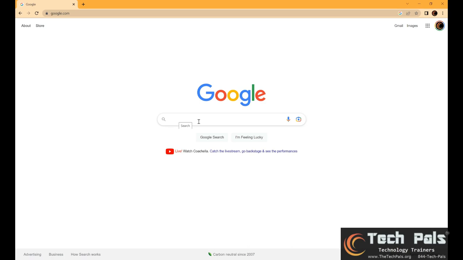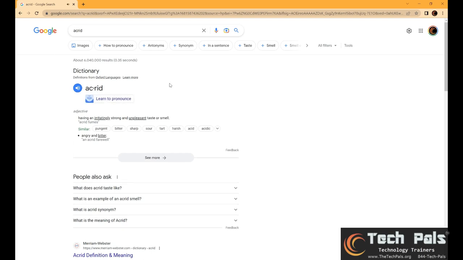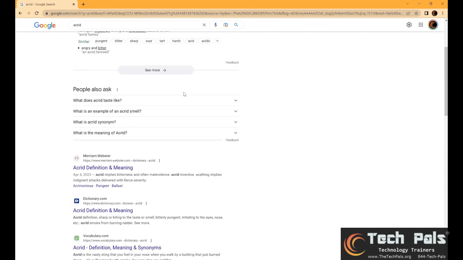We're going to do math facts and quick facts. So let's say I type in a word, just a random word that has no associated business with it, club, group, person, etc. It'll automatically throw in the dictionary. Here is where we get the word. There's a microphone button. We can click on that and it'll pronounce it. We get adjective, having an irritatingly strong and unpleasant taste or smell. There's the people also asked.